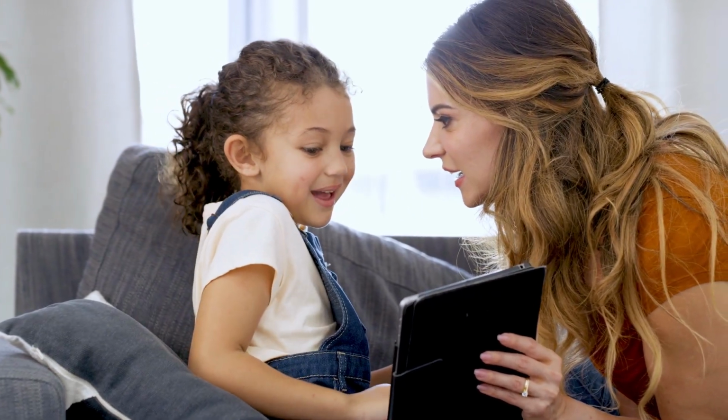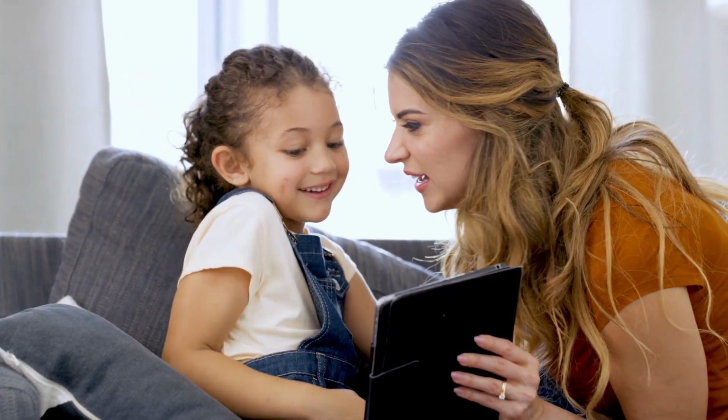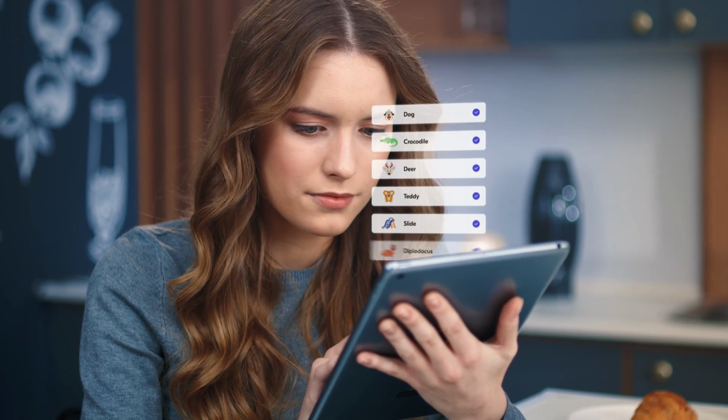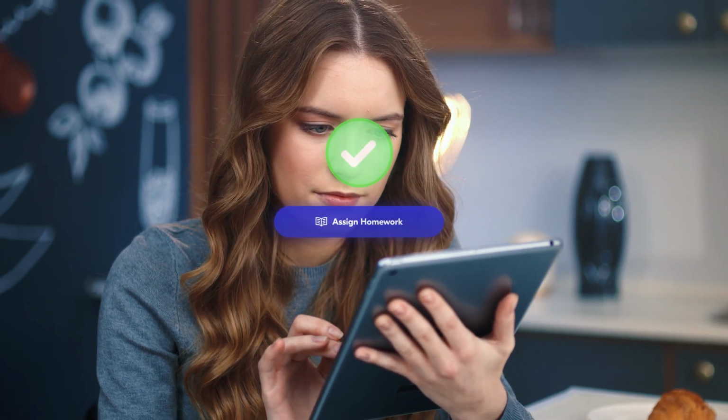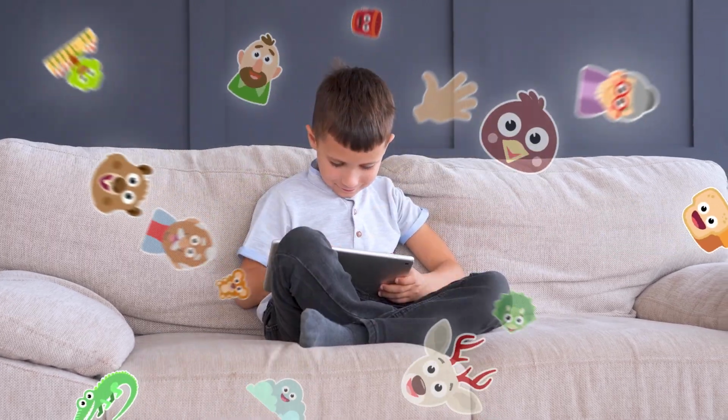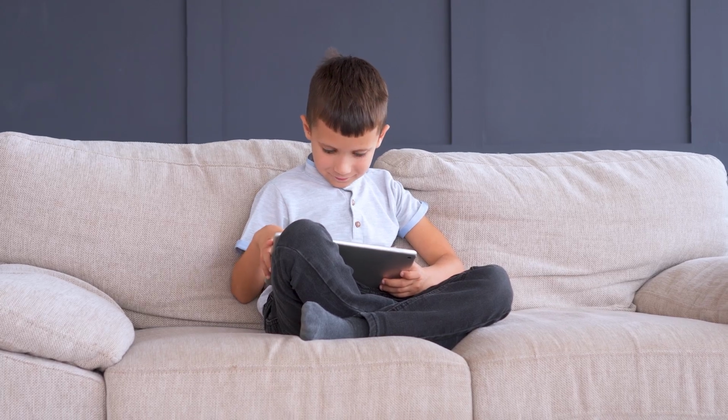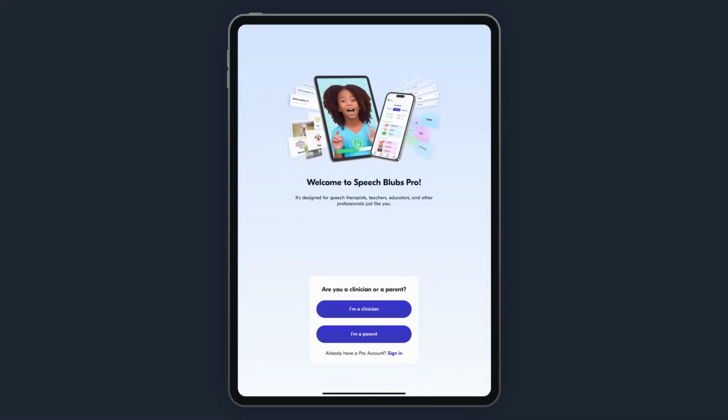Blubs Pro is a speech therapy app designed to save you time on session preparation, create engaging therapy experiences, and extend the benefits of therapy to students' homes through digital assignments. Let's explore how Blubs Pro works, cover the main features, and dive into its digital homework.